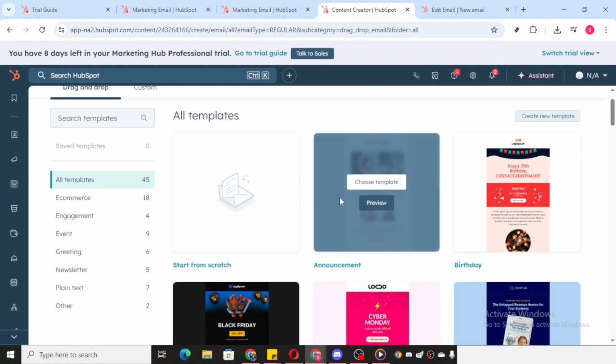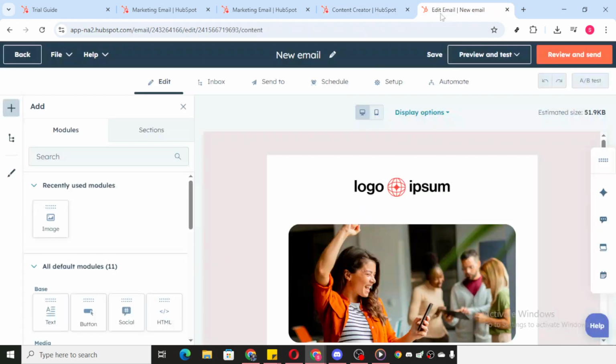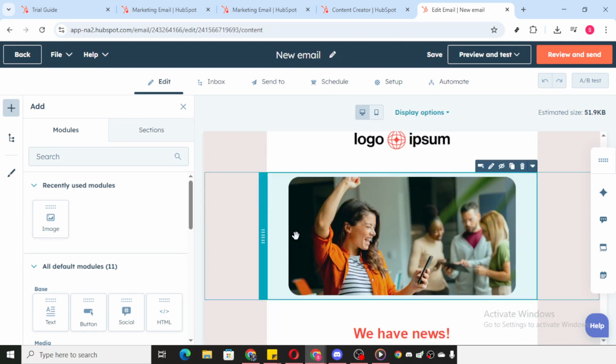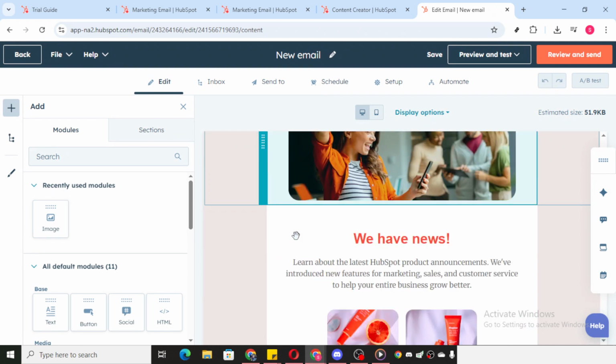Templates can save you a lot of time, as they provide pre-built designs that you can easily customize to fit your brand and message. Click on Choose Template to browse the selection available. Don't hesitate to explore and find the one that aligns best with your campaign goals.